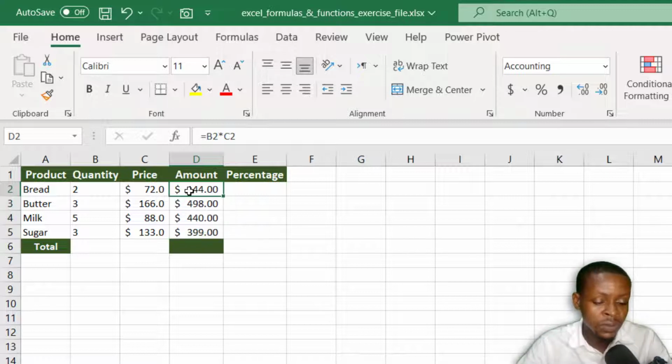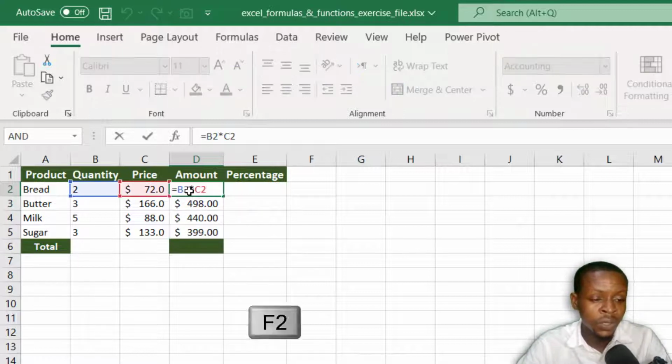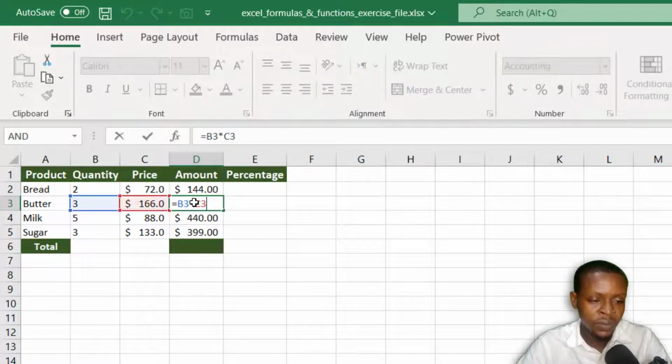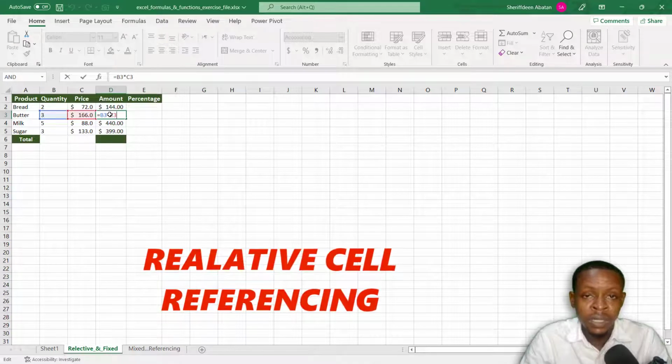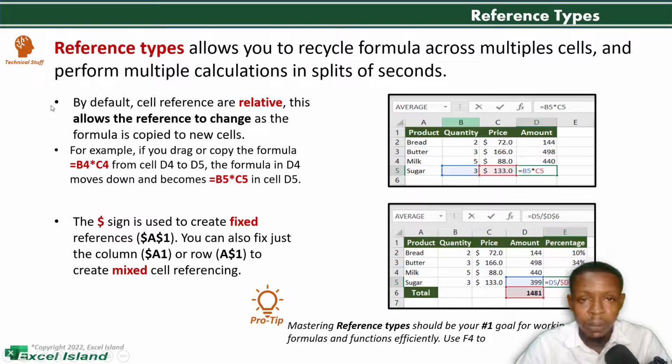Let's go to D2 and press F2 on your keyboard. You notice the result we are getting in D2 is because of B2 times C2. I'll press escape, come to D3, press F2. You notice we started with D2. How come it is selecting B3 and C3? Excel is working by default. Excel is smart. It notices you want to calculate for the next cell, so automatically it calculates it for you using relative cell referencing. So we are back on our slide.